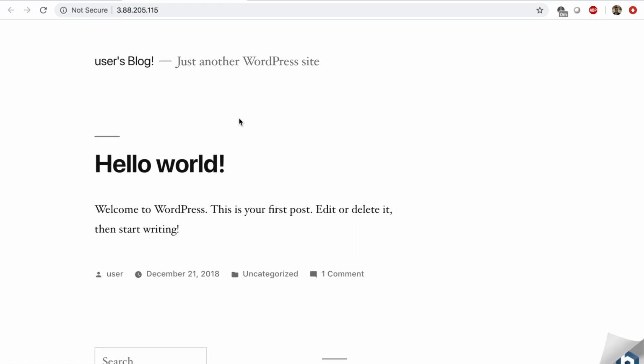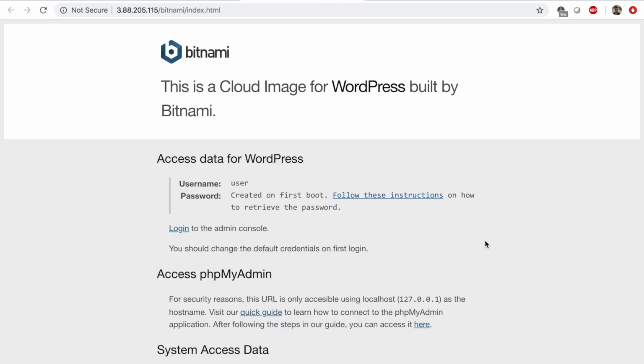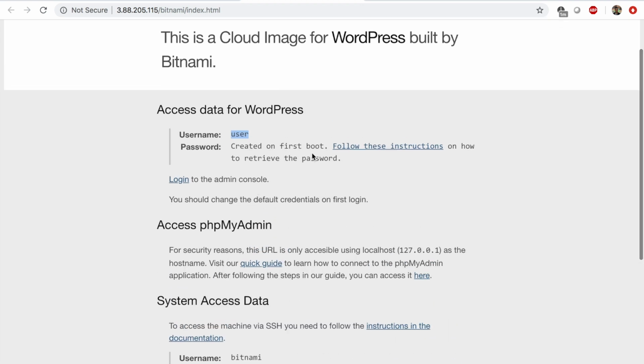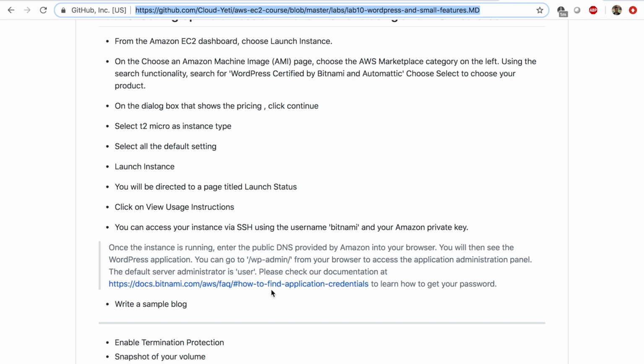Now we want to log into this application just to demo this a little bit. Here's a page to manage. Click on this and it'll tell you how to get the password. The username is going to be user, but for the password, you can follow these instructions. The link to get the password is also in the lab steps. You can go to this link and find out how to retrieve the password.